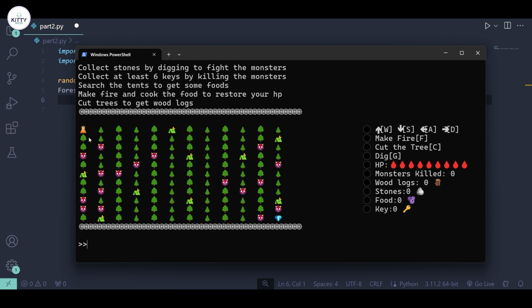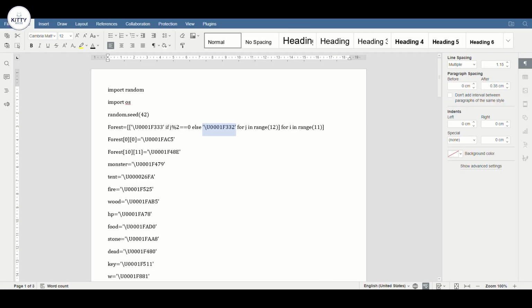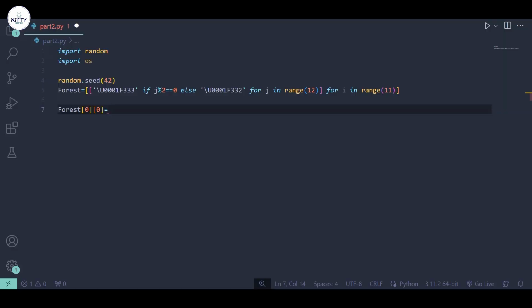So here we have the prince emoji. The coordinate is 0, 0. The first row, the first column. So let's say forest 0, 0 equals the Unicode number of prince emoji, which is this one here. No need to memorize these codes. Impossible to memorize all of them.